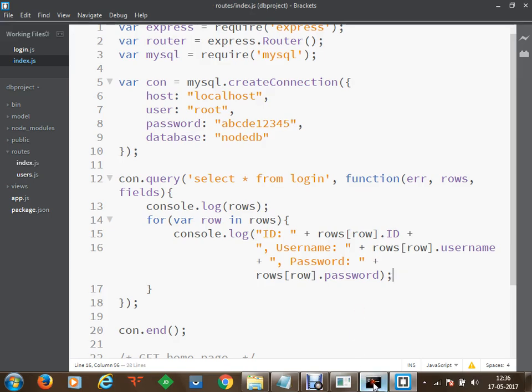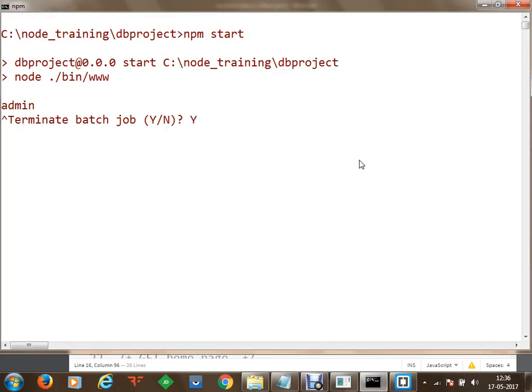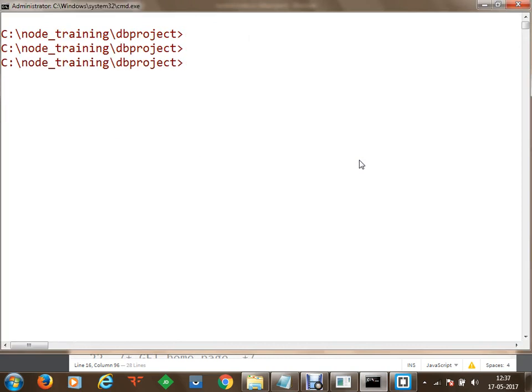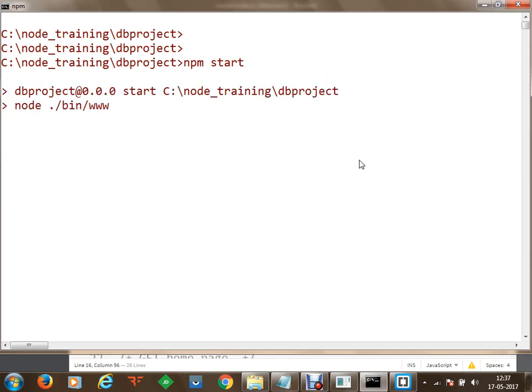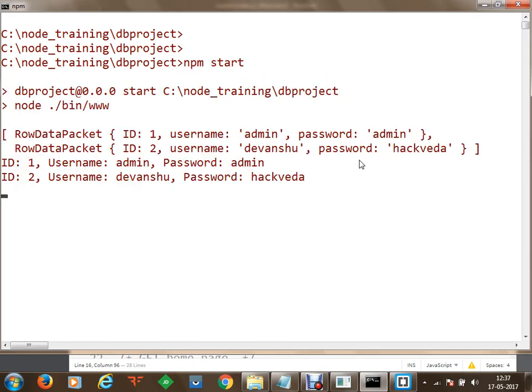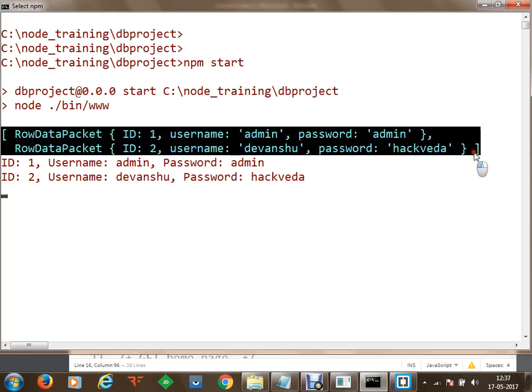Use Ctrl S, go to your project, use Ctrl C to stop the project. Now we are going to start the project, npm start, and once we have started that, we are going to get access to the logs of the rows first, and then we are going to read the data. Since we only had two rows, first of all we have got the log information, and within the log we have an array, and within that array we have individual rows, and every individual row has specific columns.